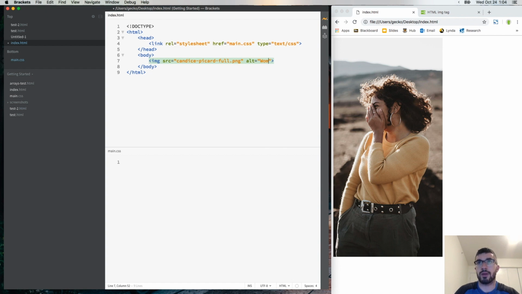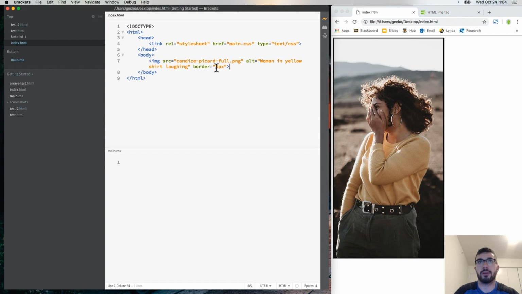So we could say woman in yellow shirt, laughing. You can get as descriptive as you want there. So we're used to seeing these two attributes here, but there's some other interesting attributes we can add. For example, border. It's going to default to a black border here. So this takes a pixel value.